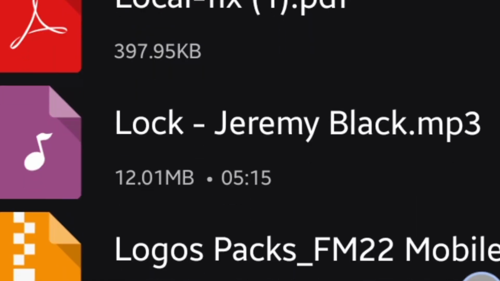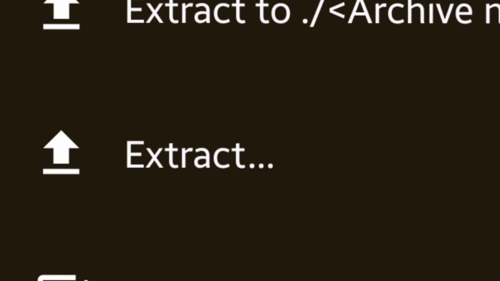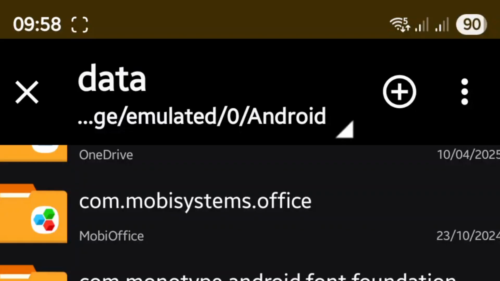Now, if you scroll all the way down, you'll see logo packs. This is the first one we're going to do. I've got three: logo packs, skins, and player faces. Click extract. Then it says select a destination folder. So you scroll up and you're going to have to make your folders.